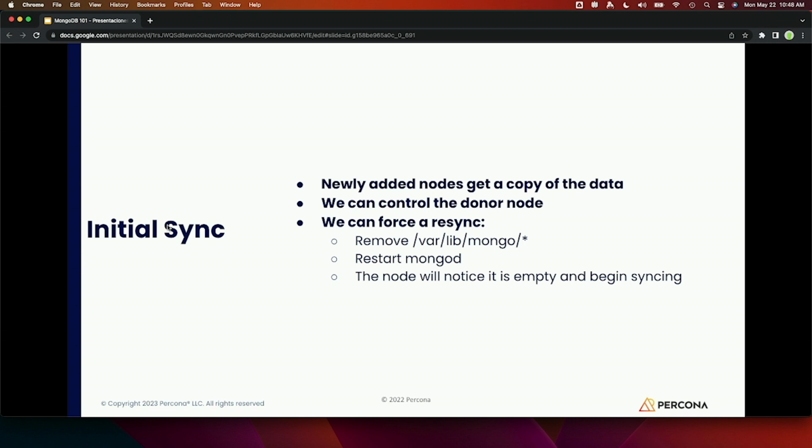And also you can make a server resync by cleaning all the data inside the MongoDB data path and restarting the MongoDB process. When a server that is already a member of the replica set restarts without any data, it will detect that it's a member of the replica set and begin initial syncing again. Okay? So it's very easy to recover a member. For example, if there was a disk problem, you just replace it with a new disk and start it again, and it will automatically sync.